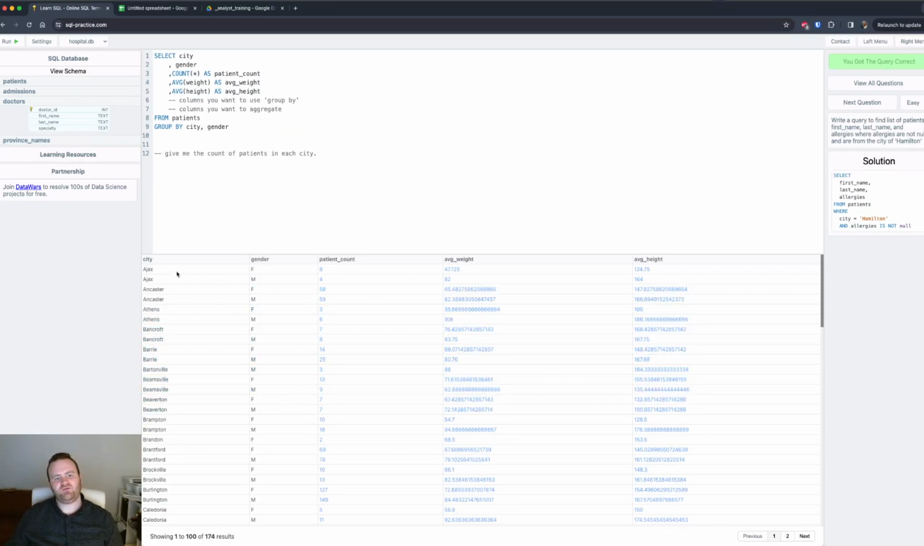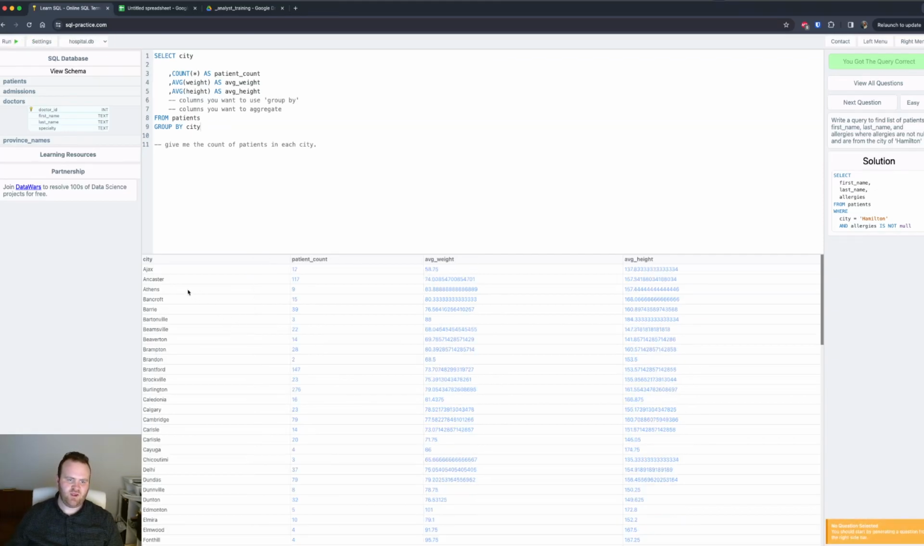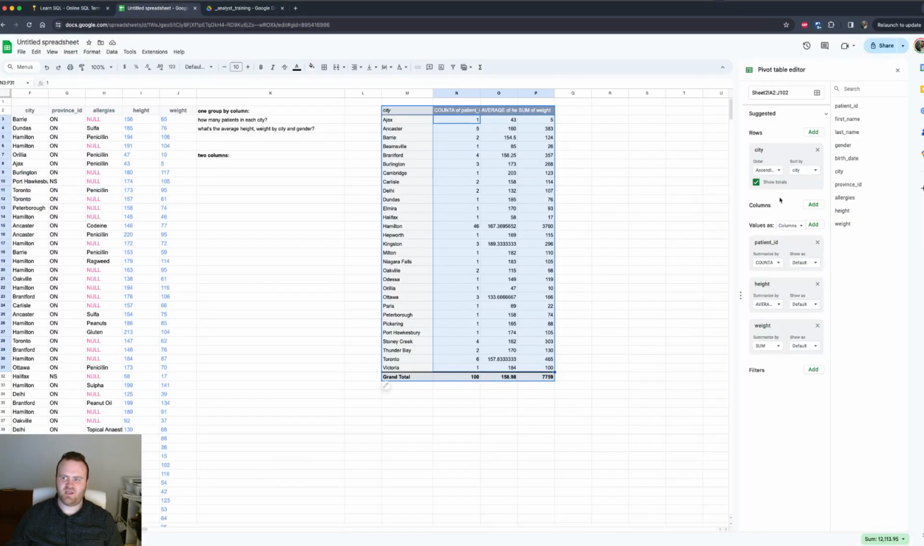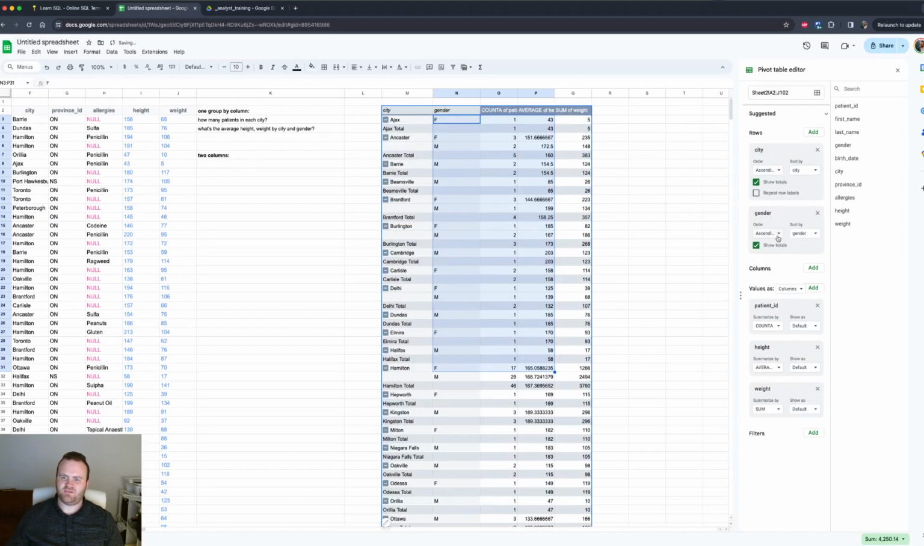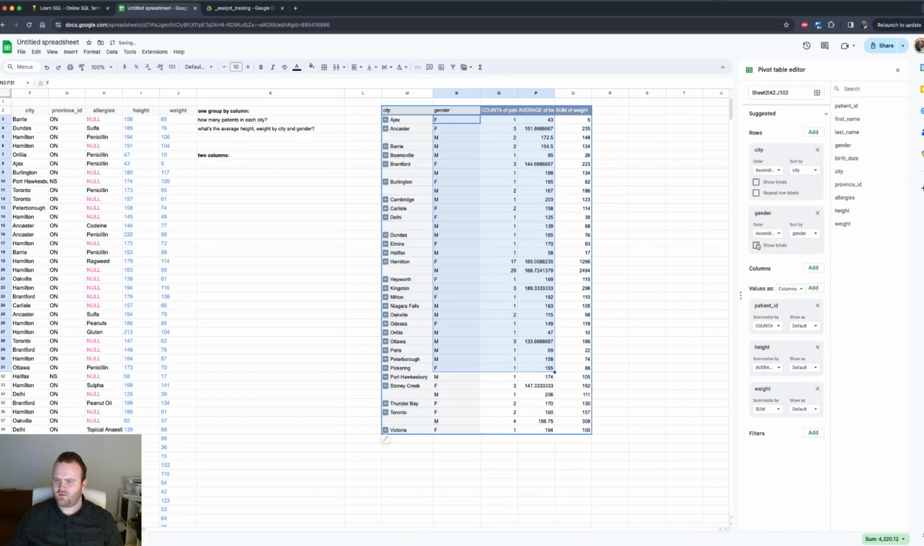Now, what if I wanted to go back to just city? Well, I would get rid of this gender column, and I would remove gender from my group by statement. And here again, it's just city, and then the same aggregation. So it's the same as adding or taking away this in Excel.